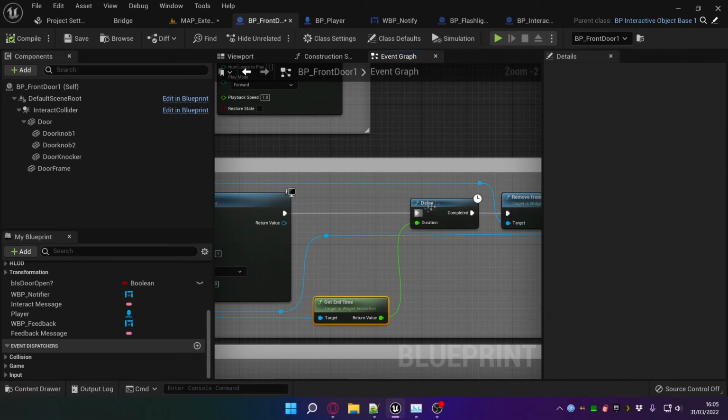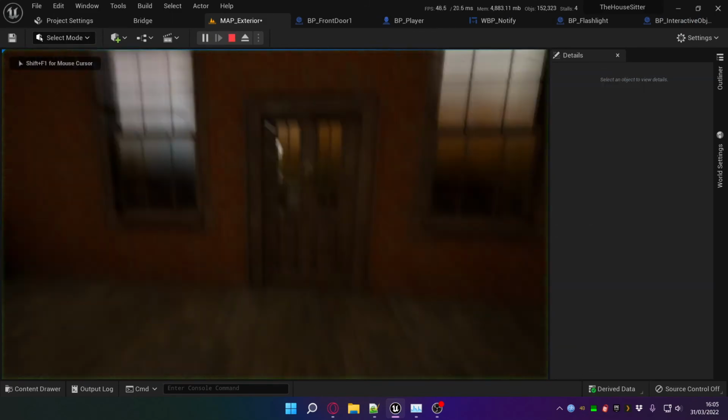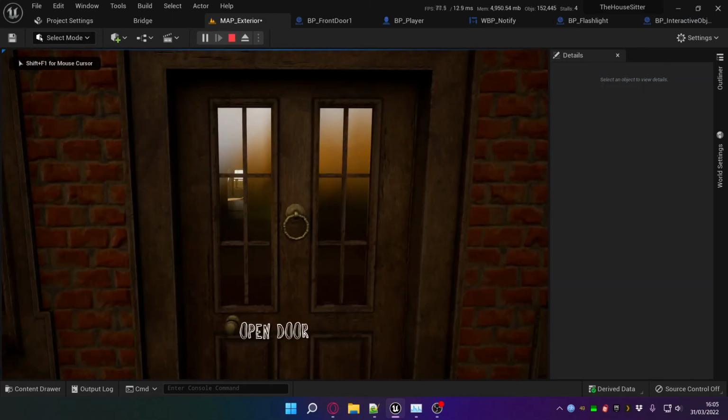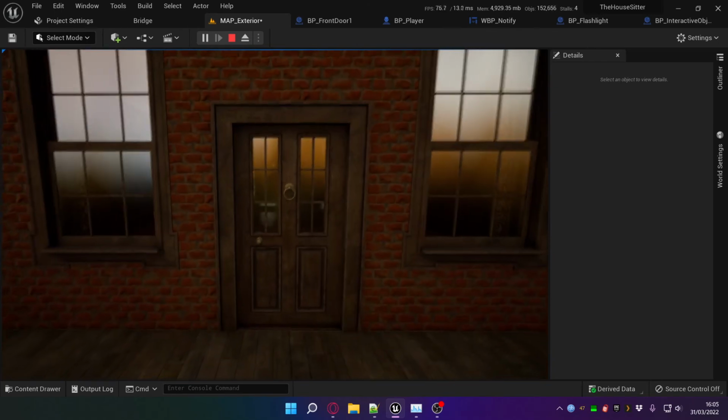Now, why would we stick a delay over here? Well, I can show you if I close these connections and bypass the delay node, compile and save, and hit play from here, you'll see the text fades in, but now it doesn't fade out, it just disappears. Why would it do that?